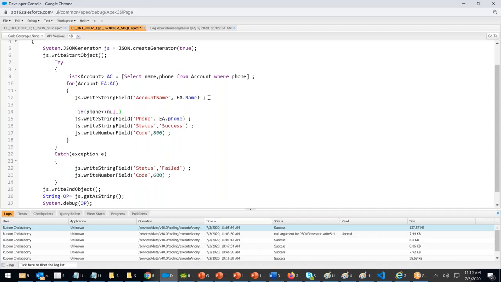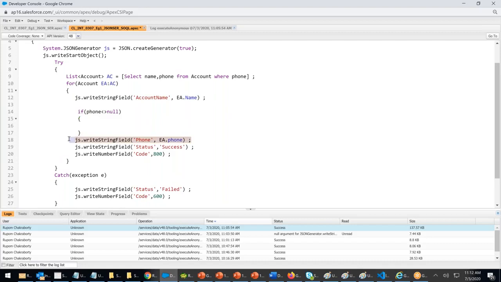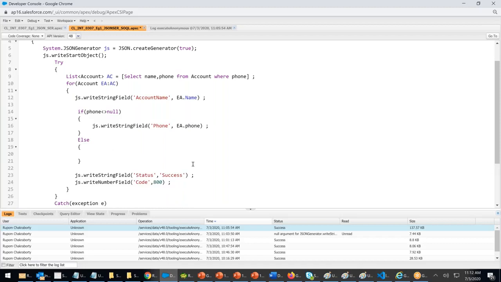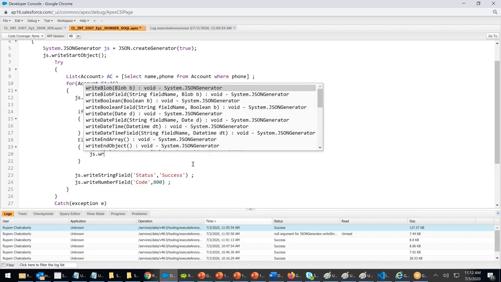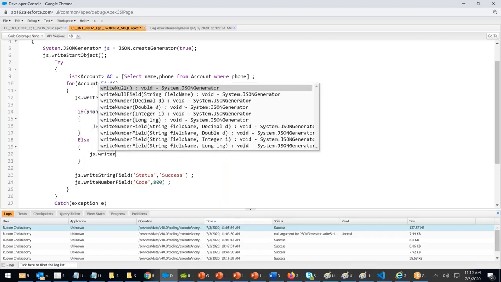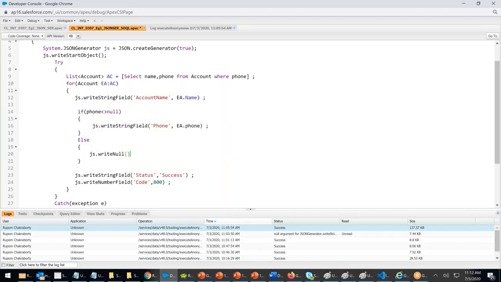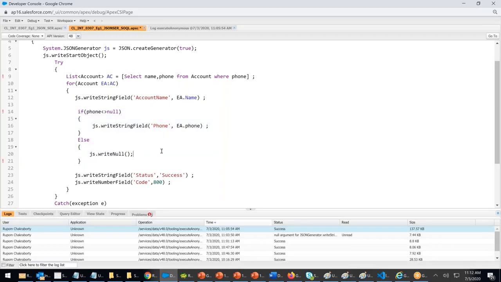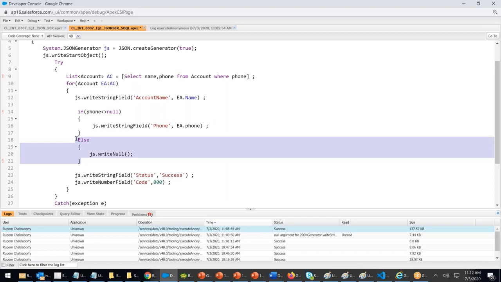If phone is not null, then write what? Write control X. Else, JS dot write null. See, write null. You can write anything anyway, right? Write null, or don't write anything in that. Or else, no need to put an else also.